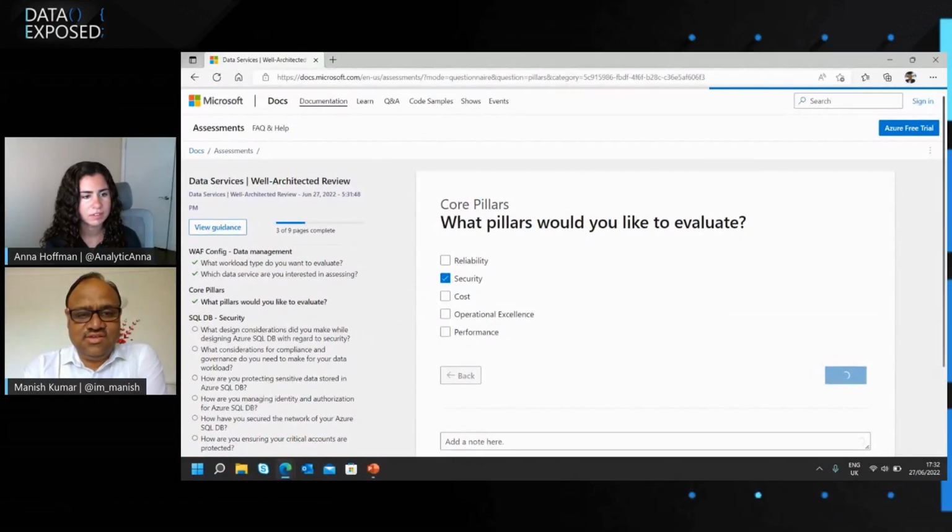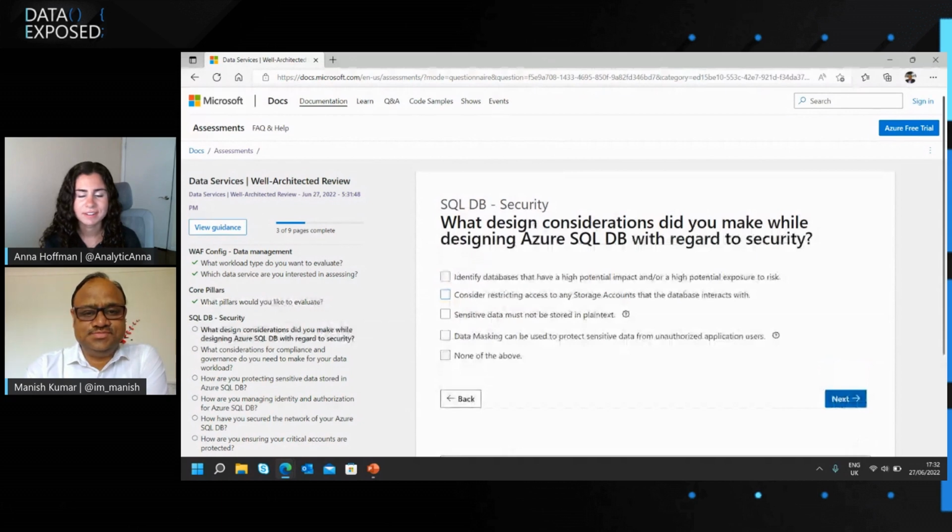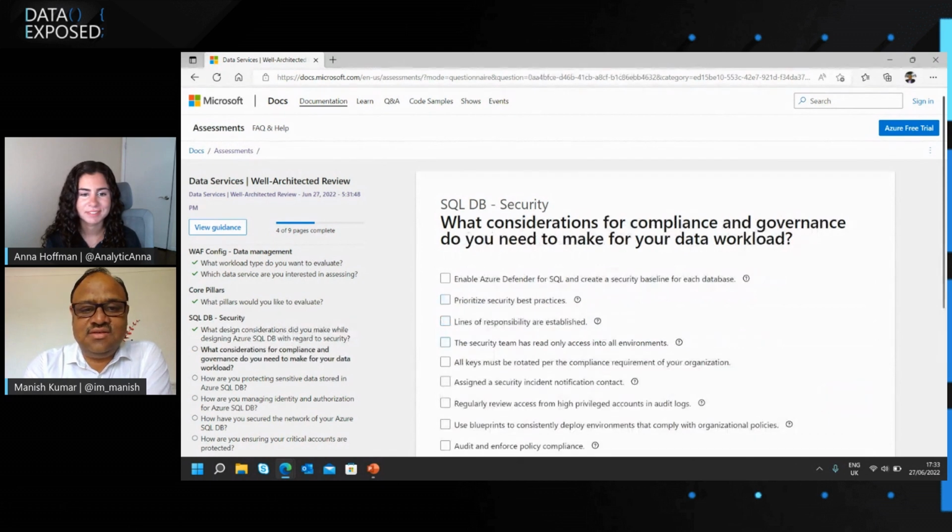So I'll go next in the security, and then you'll see a few questions coming up and a few considerations. Whatever you have considered, just tick it. Whatever you haven't, leave it as of now. We discussed restricting access to the storage account, sensitive data not being stored in plain text, and data masking as well. So we'll check these things.